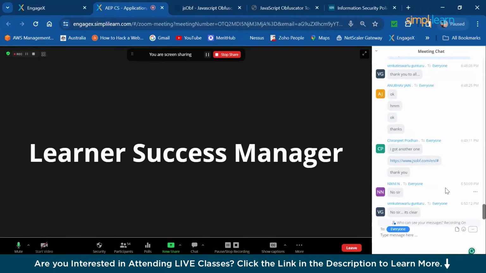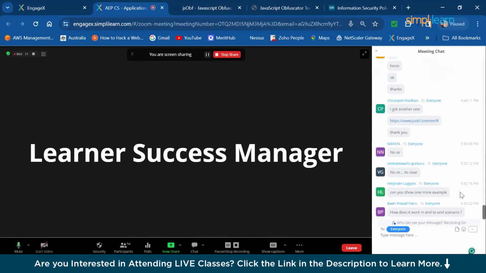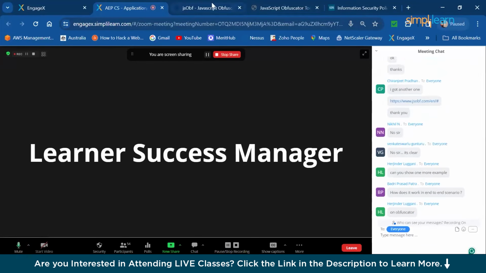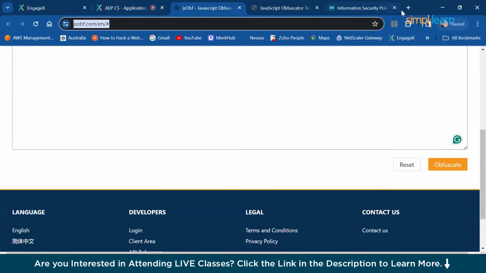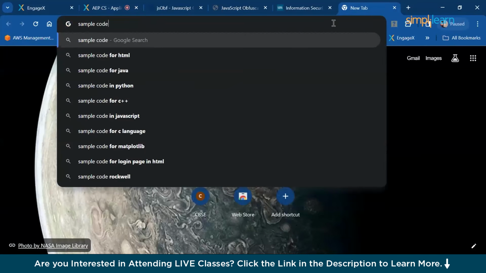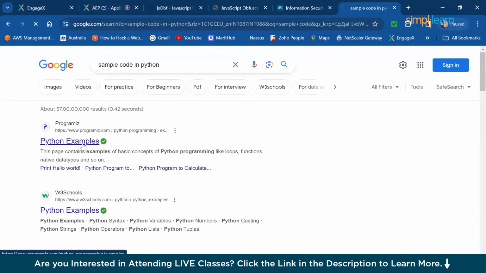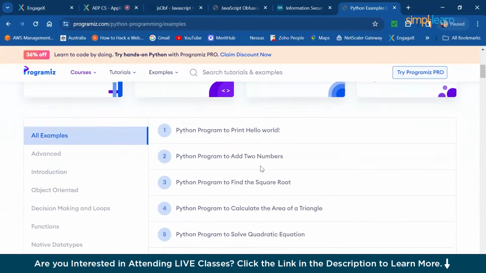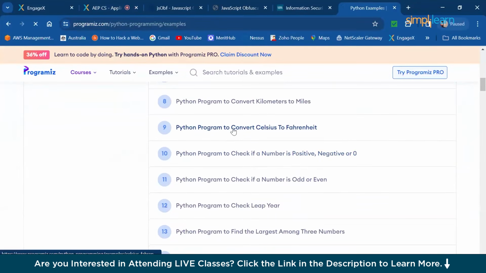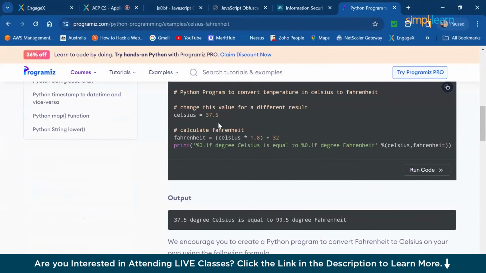Talking about anti-reversing techniques. As the name says, can you show one more example of code on obfuscator? Sure. Just take any sample code. You can get any code from GitLab, but say any sample code in Python. Python program to convert Celsius to Fahrenheit. Okay, so we have this code with us.